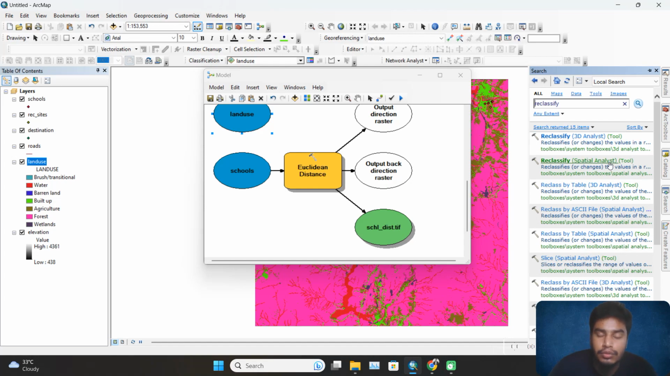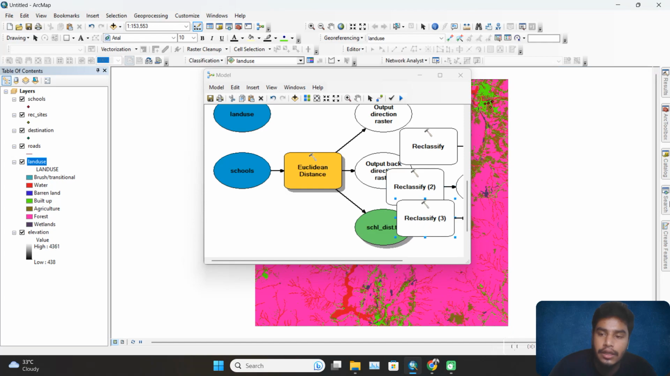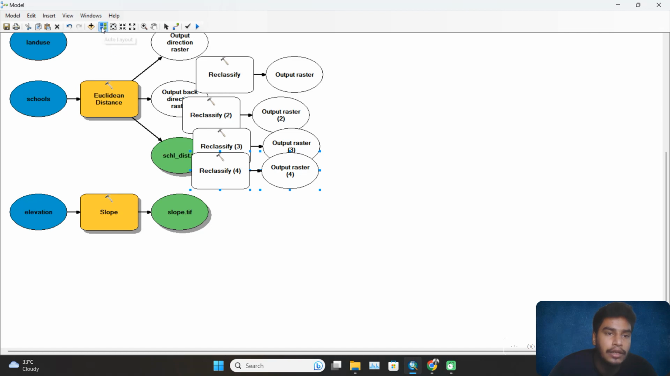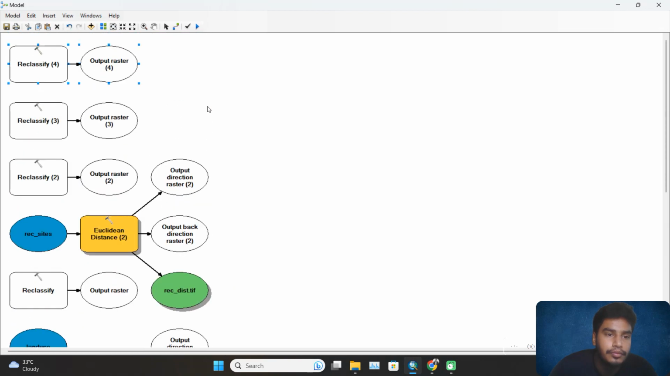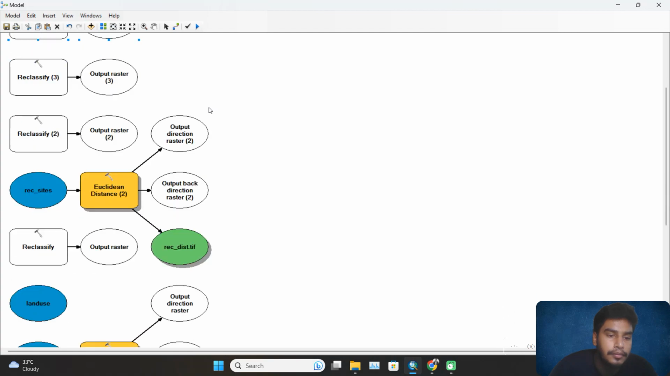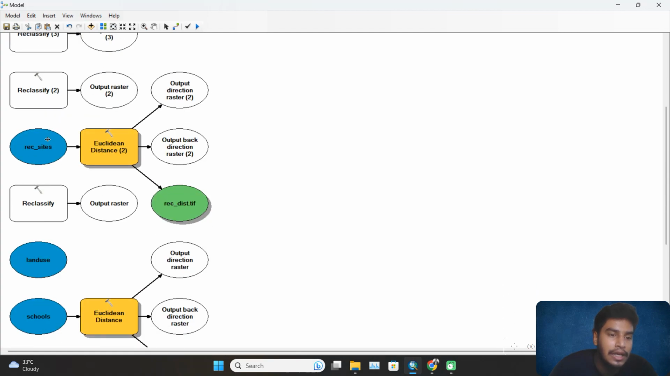We need four Reclassify tools because all four criteria have to be reclassified. So we'll do 1, 2, 3 and 4. Again we auto layout. First we will reclassify the site distance. We will connect it from the Euclidean distance output of the recreational site, and here we take it and input the raster.